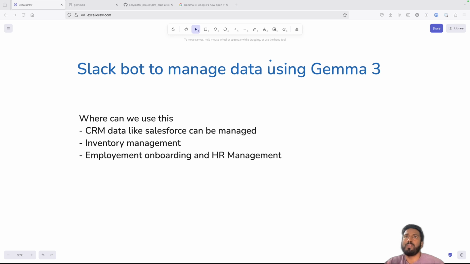If you are a brand that has a lot of inventory and you're just going to be adding new inventory, rather than going to the inventory portal, you just tell Slack bot, add this particular inventory or update the inventory, or even if you want to remove the inventory, you can do that.